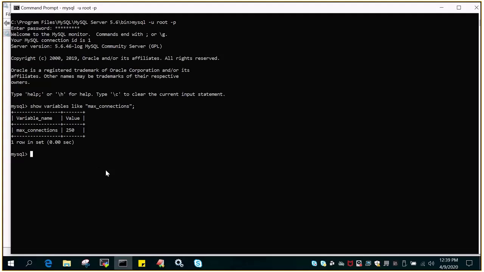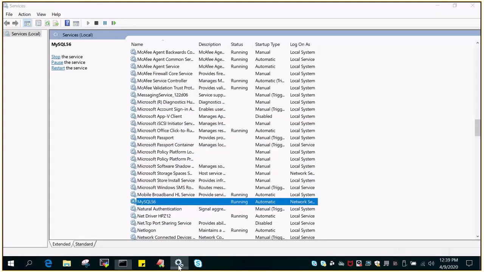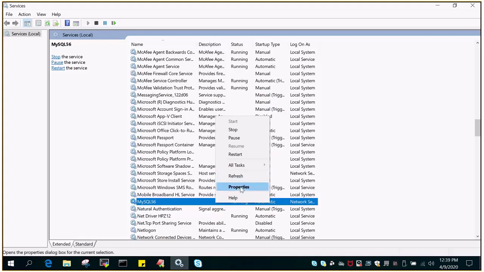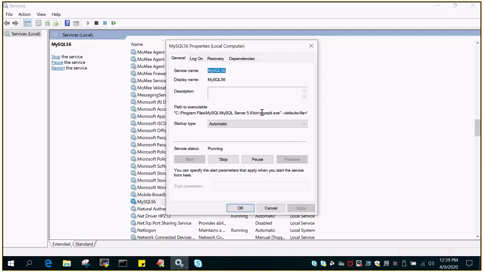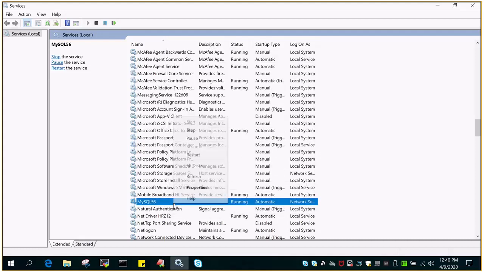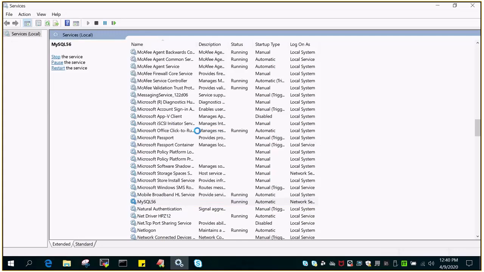This particular value is there in the my.ini, but there is a requirement to change it permanently from 250 to 300. So I'm going to change it permanently in the my.ini file. As of now, I'll copy the complete location and I'll stop the instance. Stop the instance, modify the parameter, and then start the instance.